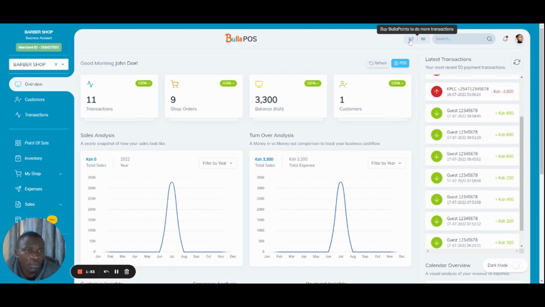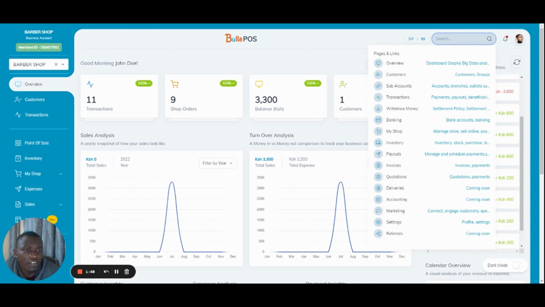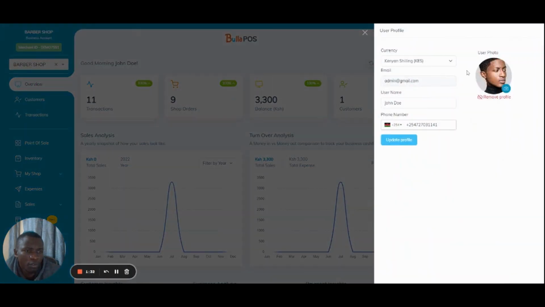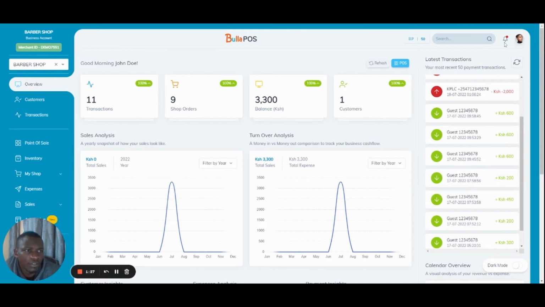This is for the Bulla points. This is for subscription. I'll show you later deep into it. Then you have a search here whereby you can search for different menus or different items inside the app. On top here you have now the user profile and stuff like this, where you can change password, you can log out, you can view your profile, you can change some details like your country, your number, and whatever. And then you have the notifications here that will give you the in-app notification on what's happening inside your platform.